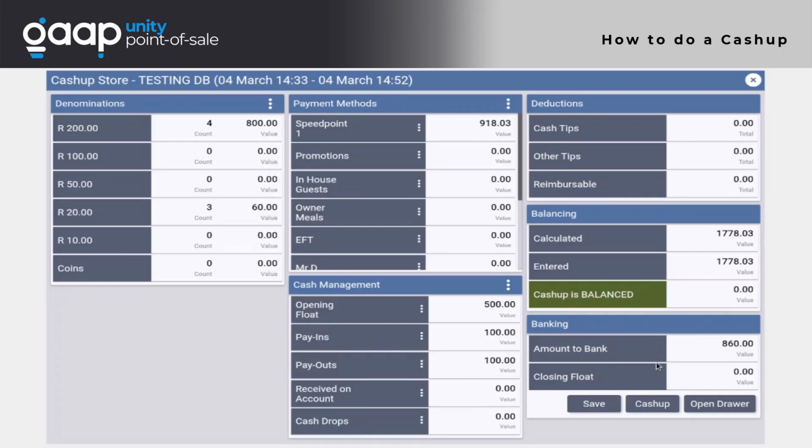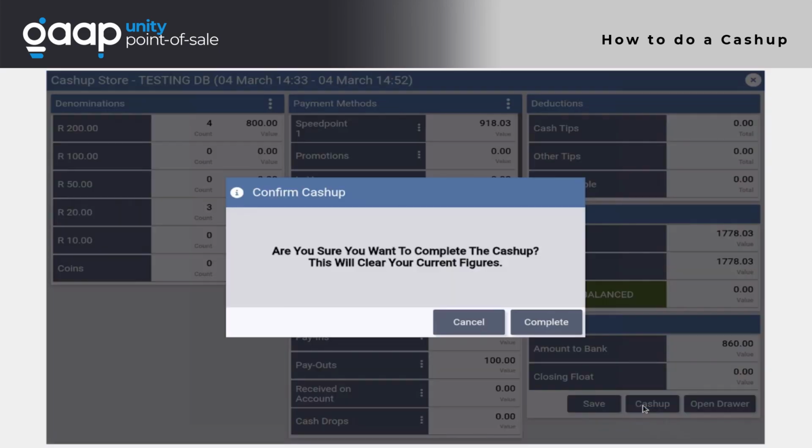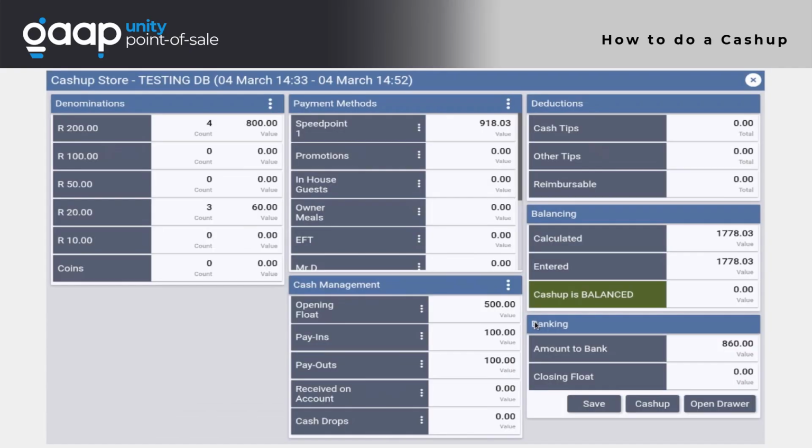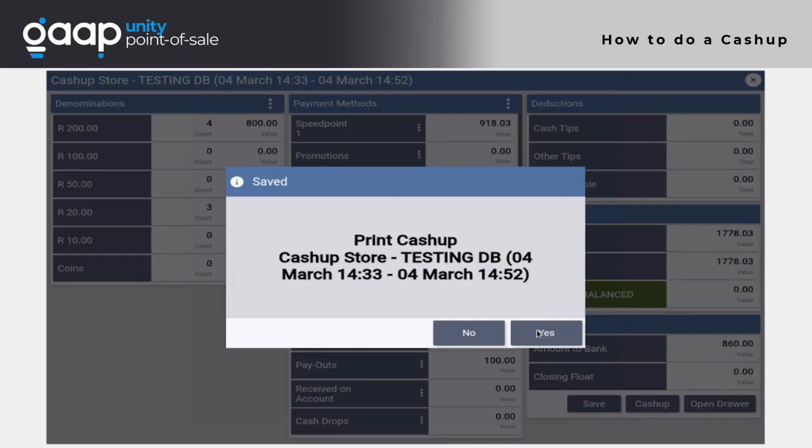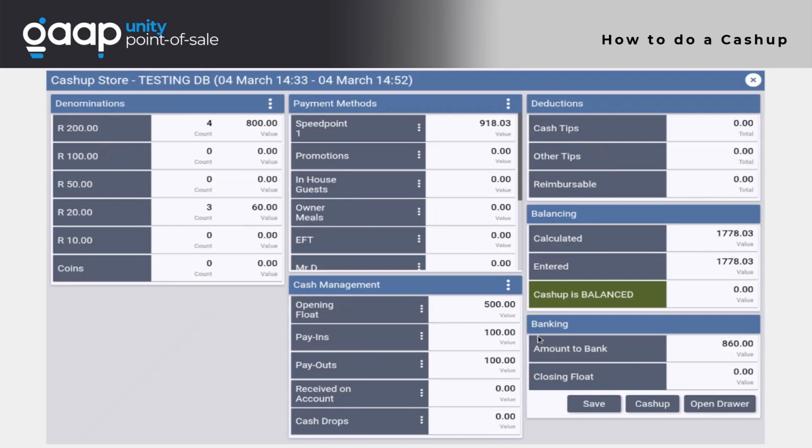Once all amounts are verified and any discrepancies are resolved, press the Cashup button to finalize. This will clear the current figures and complete the Cashup process. The system will print a Cashup summary report for your records.